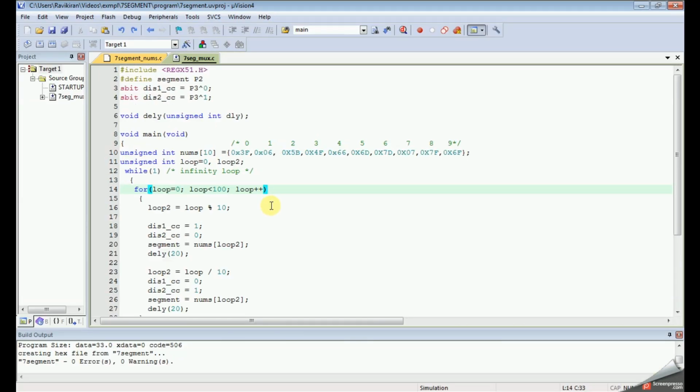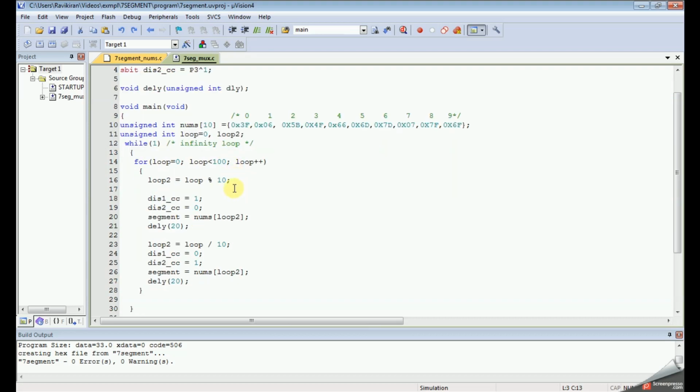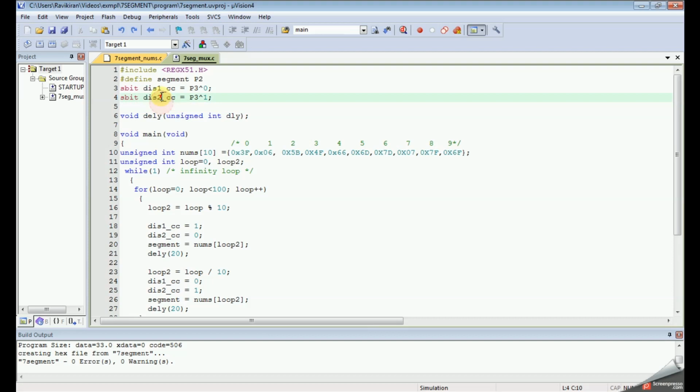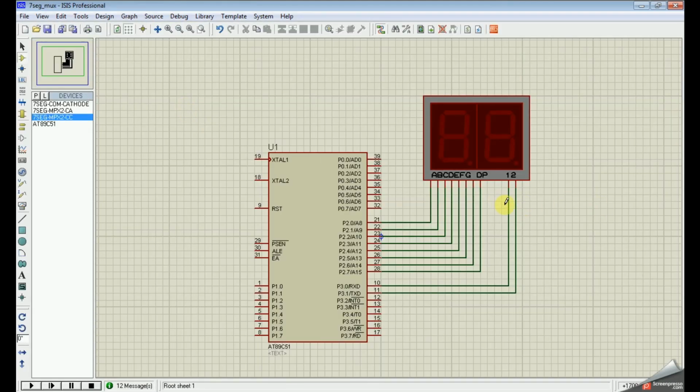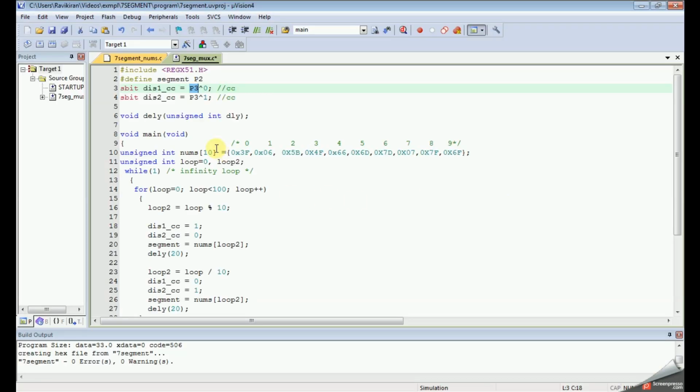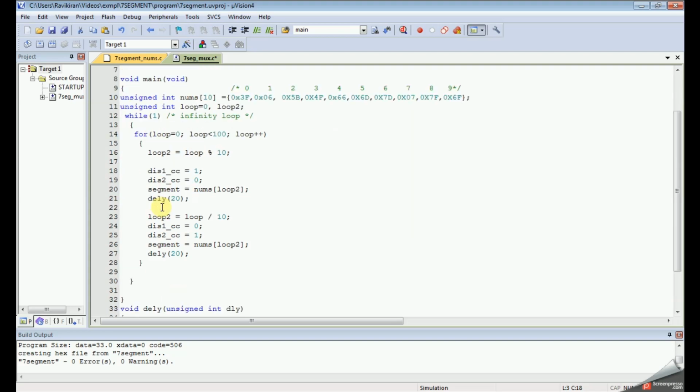It's already written, so let's try to understand it. There are two displays, display 1 and display 2. This is the common cathode of the first display, and this is the common cathode of the second display. They are connected to port 3.0 and 3.1 as shown here. I am using the same code, just modified a bit.